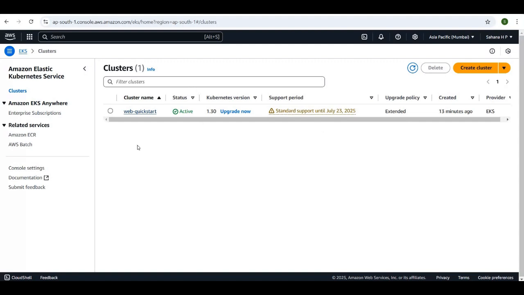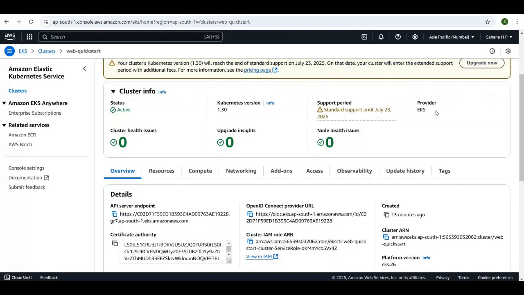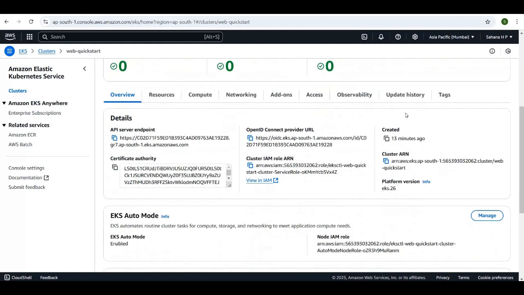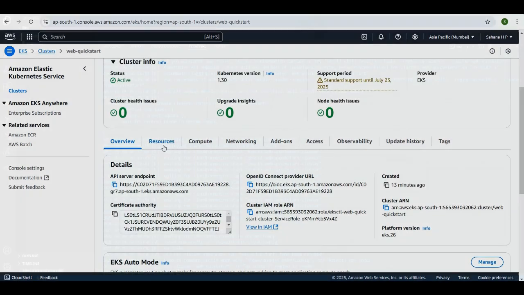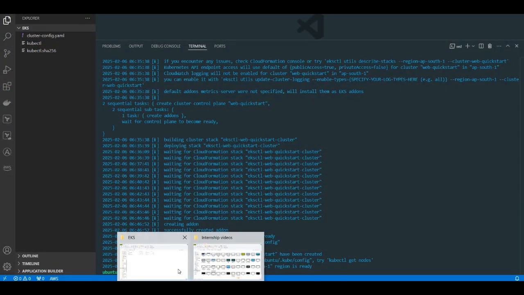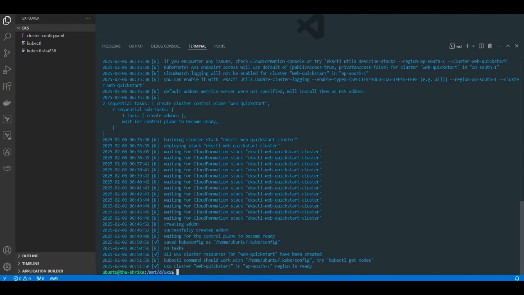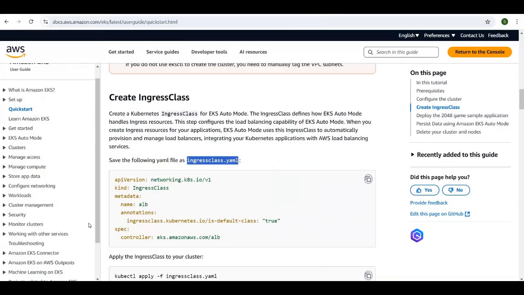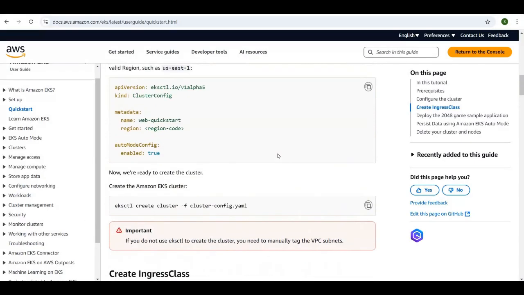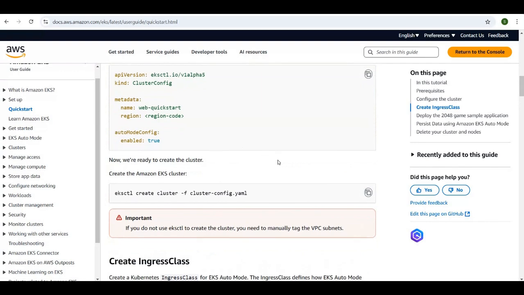Yeah, here we can see the cluster information: the cluster status is active, the cluster health issues, the Kubernetes version you are using and the period it's supported till, and the provider. It also contains the overview details of all the Kubernetes services and resources. Here we can see the cluster in the AP South 1 region is ready. So the creation of the Amazon EKS cluster is done, right?